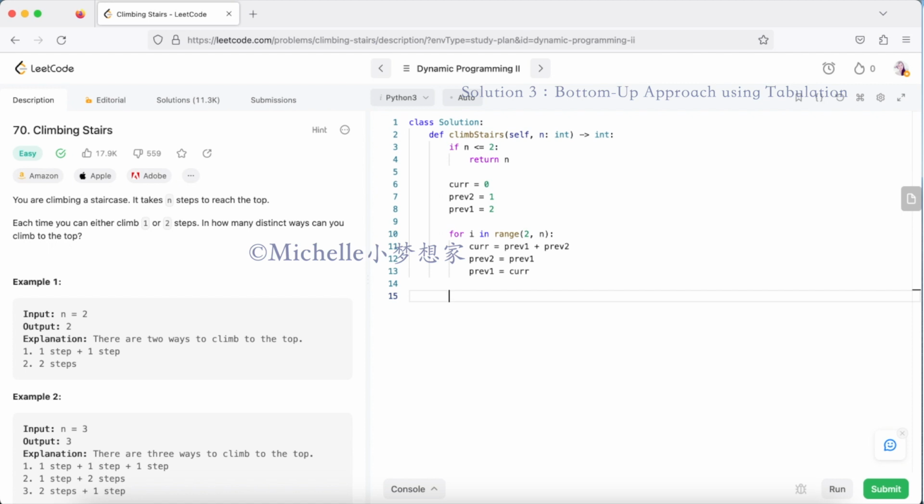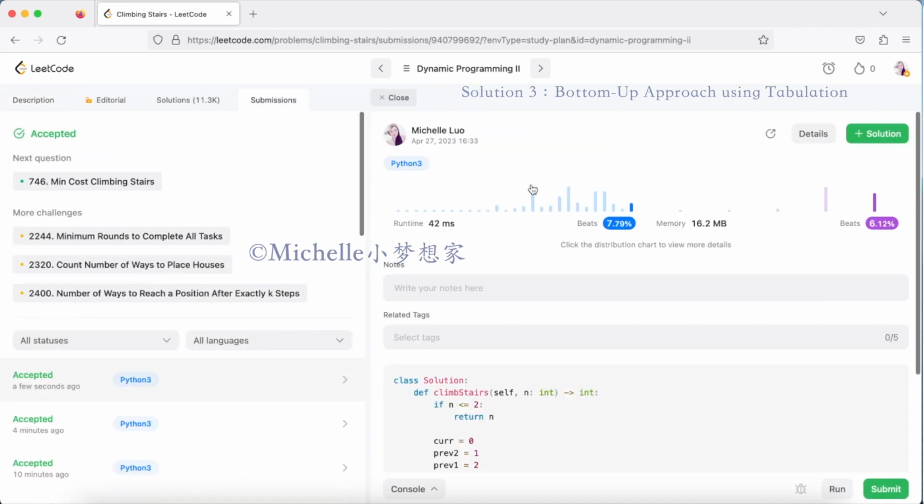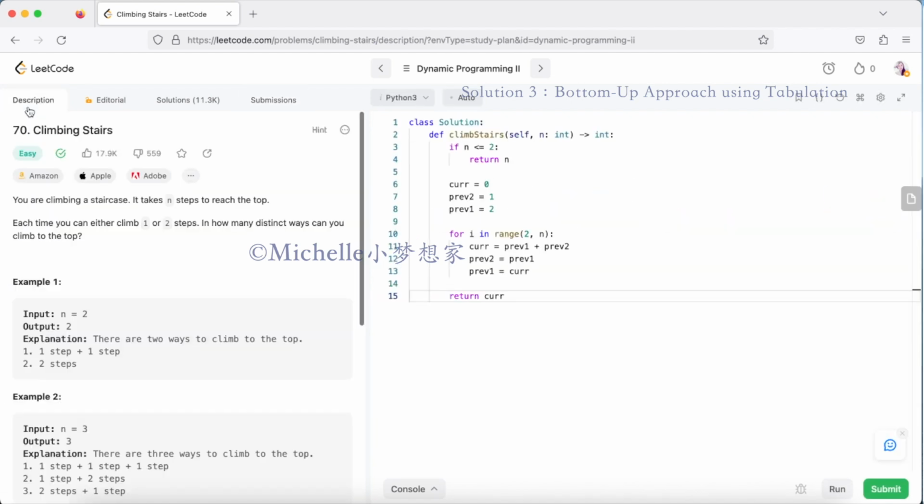After the whole for loop, we've gone through all the numbers up to the top one. All we need to do is return the current value, which is what we want here. So we submit again and we have finished this solution.